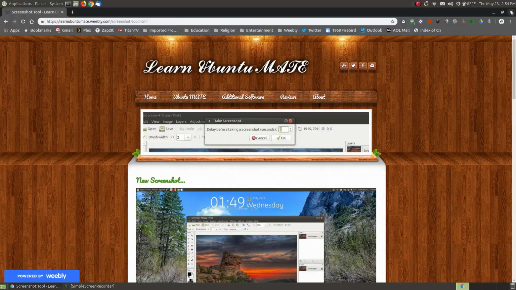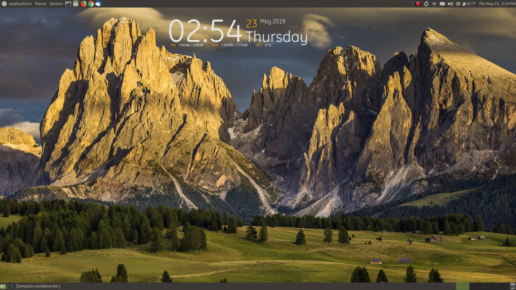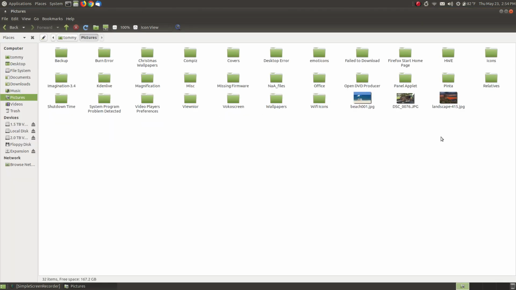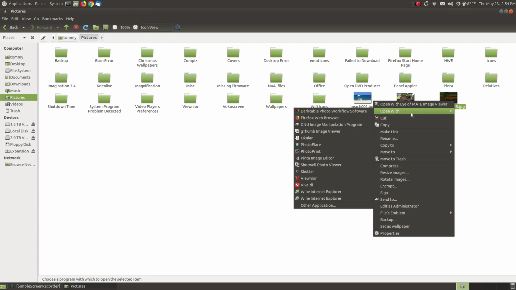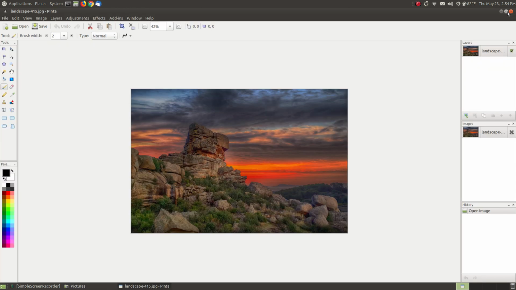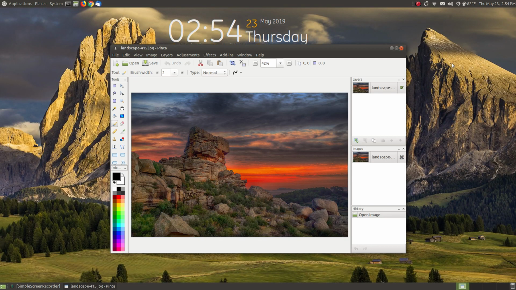But for now, let me close the website so that we'll not be generating a little icon on your taskbar at the bottom. Let me open up the picture folder. I'll right click and say open with Pinta, and once it opens in Pinta, I'll close out my picture folder.